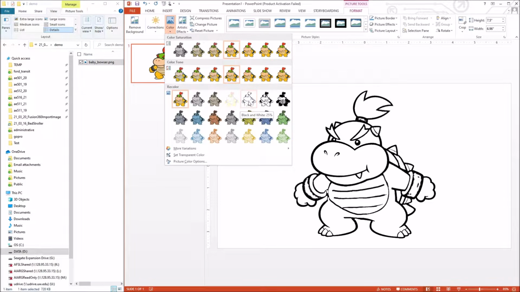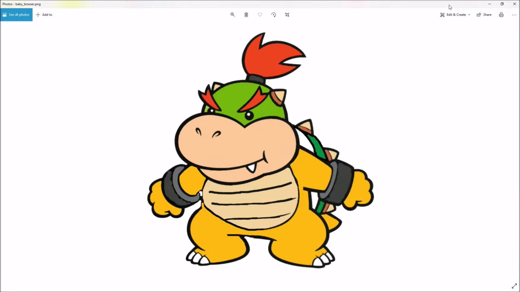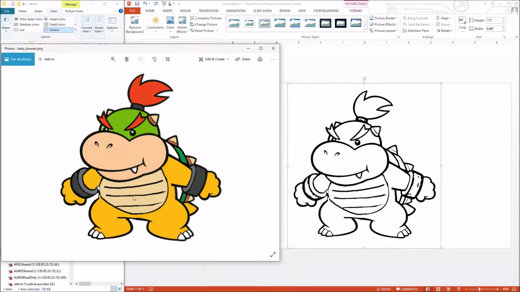This one looks good. Black and white 25. So I'll just click on that. Now notice it didn't get it exactly 100% correct, right? In the sense, if you look at the original picture, let me see if I can open this up, and I'll put that over on one side.